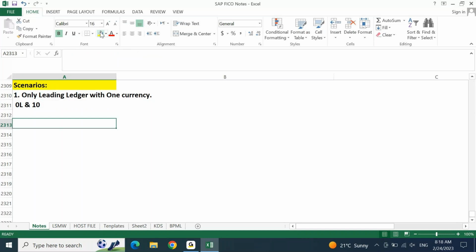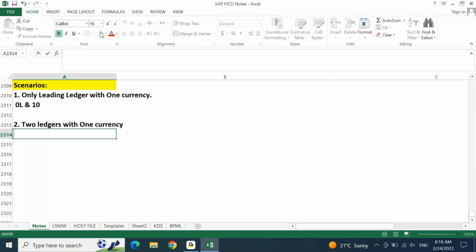Now, option number two: two ledgers with one currency. When we talk about two ledgers, there may be 0L and NL and 10. When I say 0L, I mean leading ledger. When I say NL, for example, non-leading ledger, and 10, I mean again company code currency. Clear?